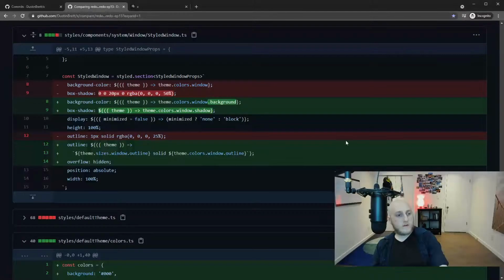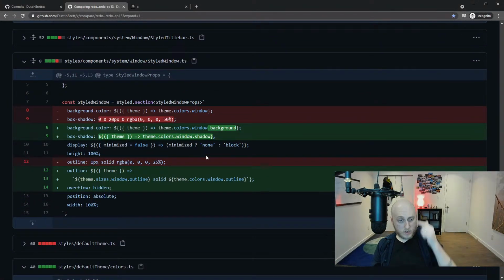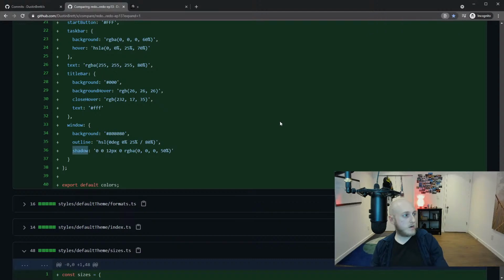So let's go back to the changes here and see if there's any other ones we can adjust. So it looks like I did the same for window. I made a window background and a window shadow, and then I exported shadow. Let's do that, another little minor refactor. Let me make sure my shadow is the same. There it is, yeah, window shadow.